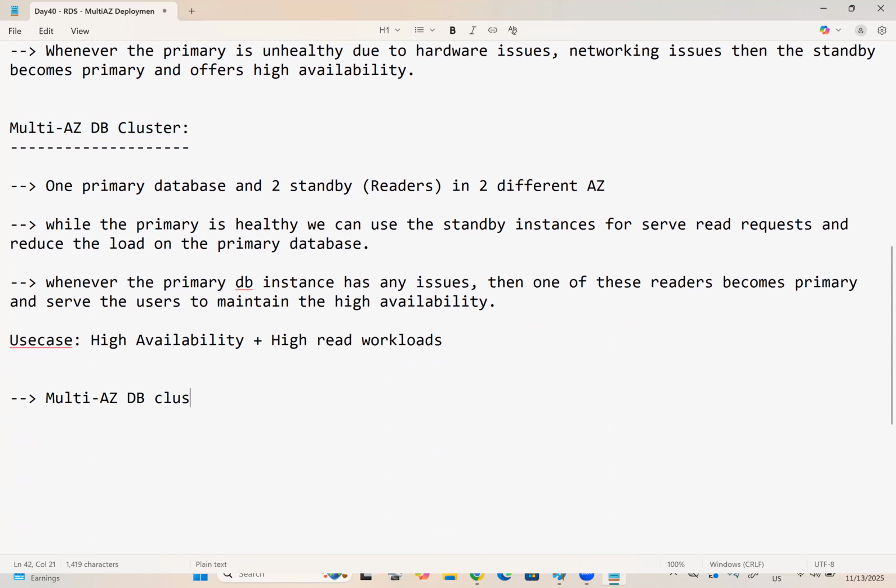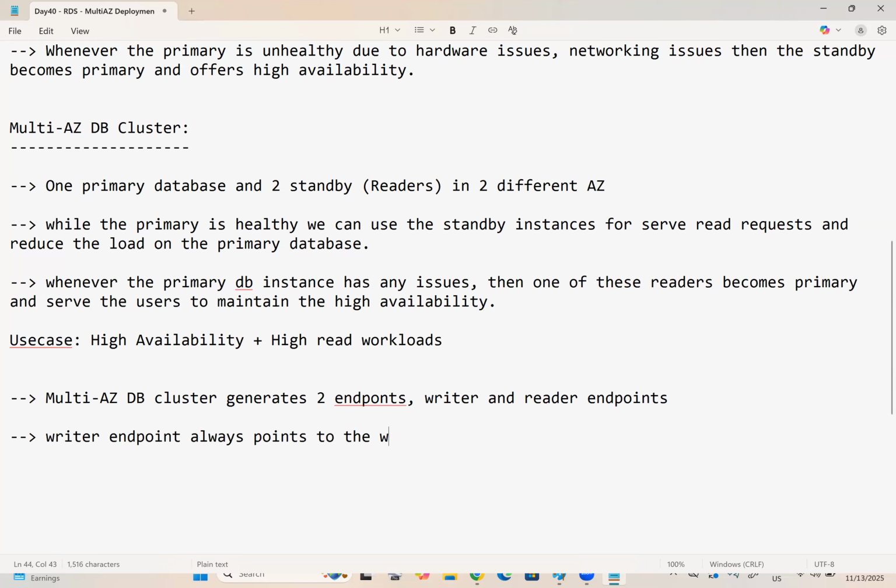And in this cluster, a multi-AZ DB cluster generates two endpoints: a writer endpoint and a reader endpoint. The writer endpoint always points to the writer instance, and the reader endpoint connects to both reader instances. If you use the reader endpoint, it will automatically distribute all the traffic across both standby or reader instances.